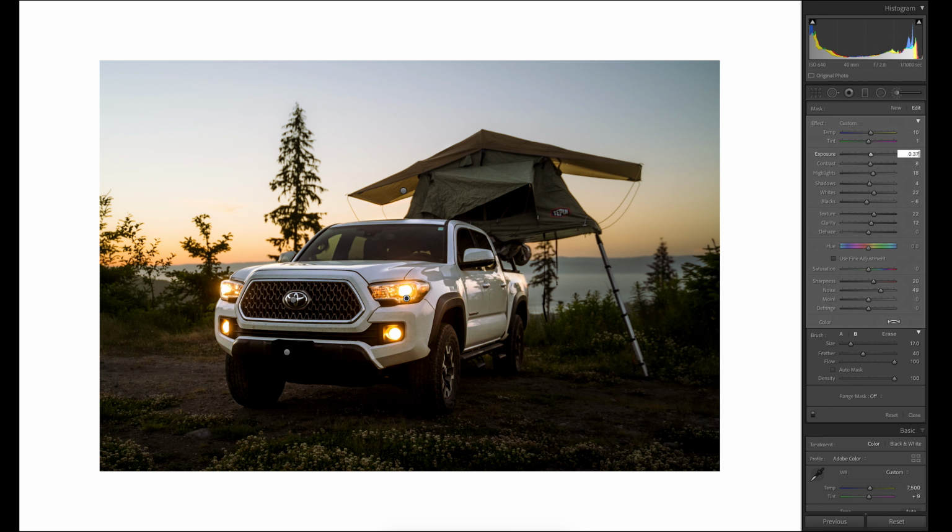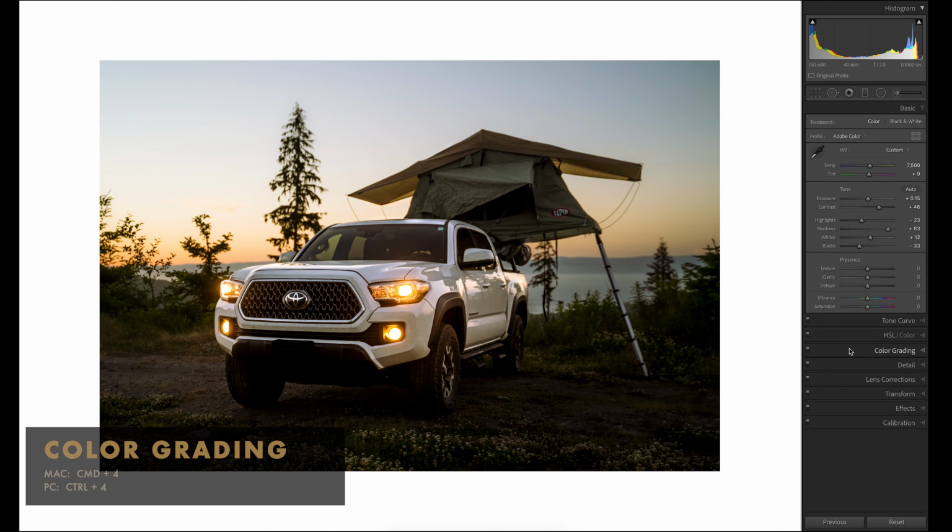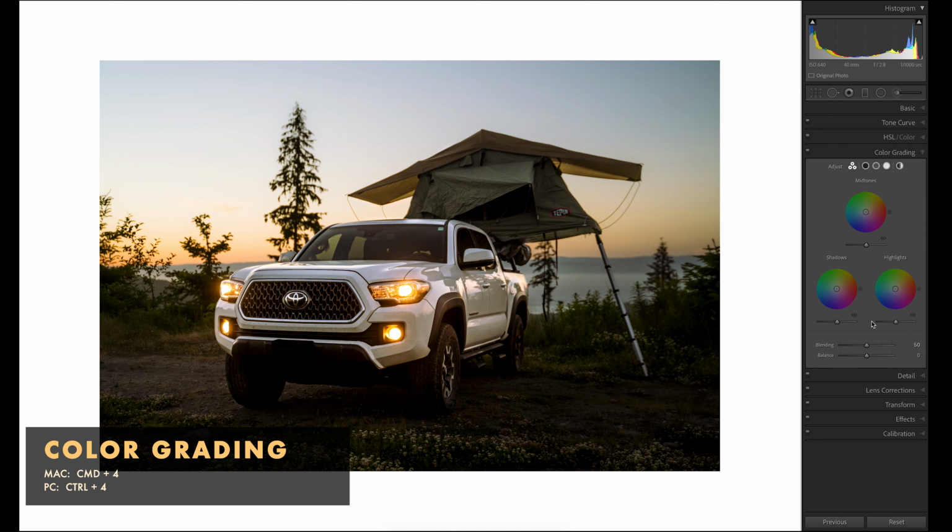So coming in, selecting it, upping the exposure slightly, adding a touch of warmth into the truck, and maybe messing with the tint as well. Great, that's looking slick. From here, we'll go into the color grading panel. You can click on it, or you can hit Command 4 as the shortcut.